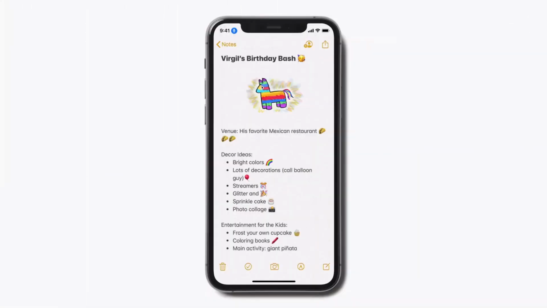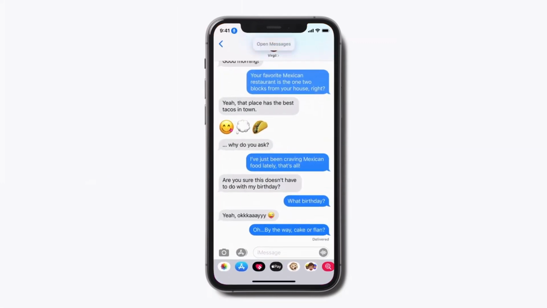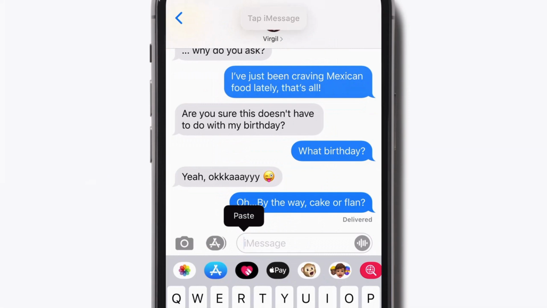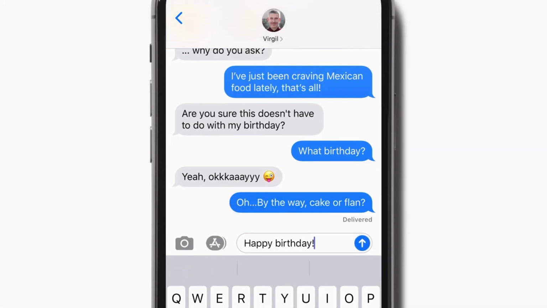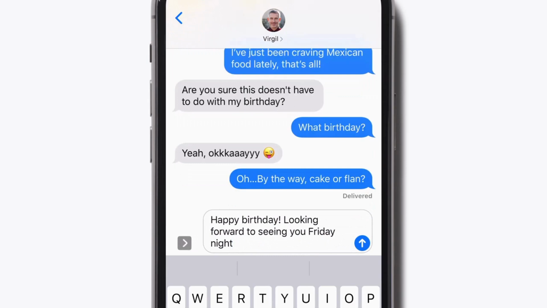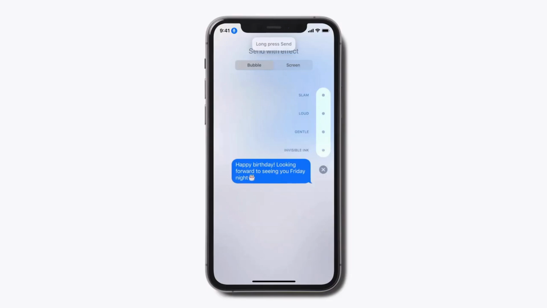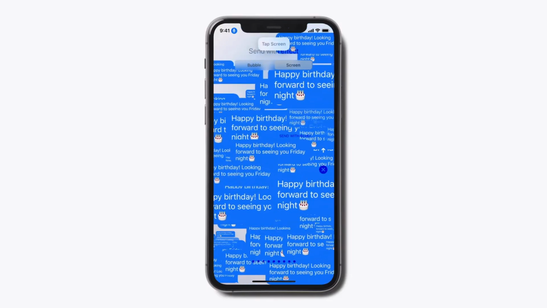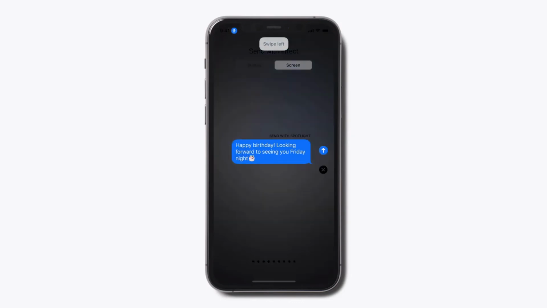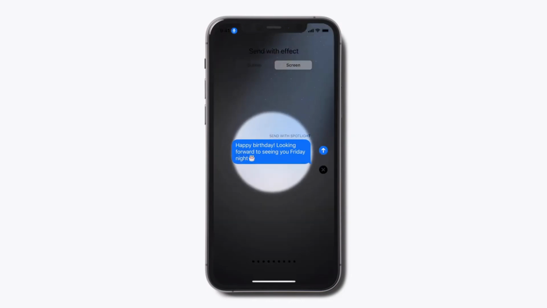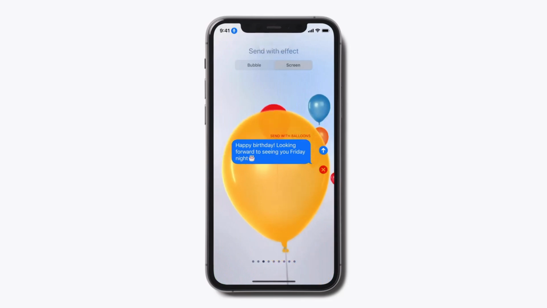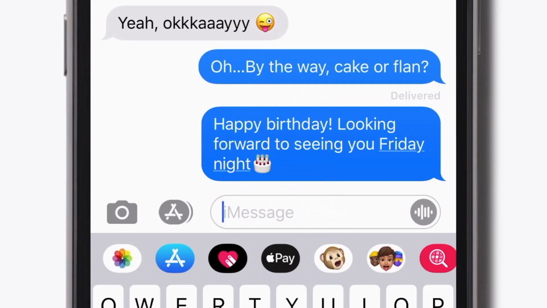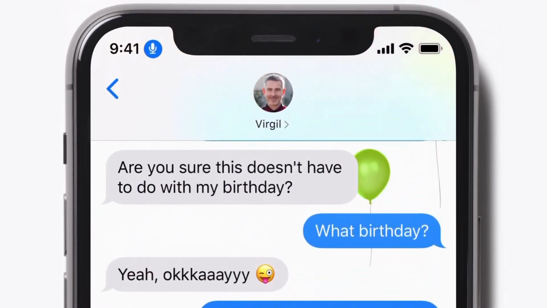Voice control can tell the difference between general dictation and commands, like to open an app or tap a button. "Open messages. Tap iMessage. Happy birthday! Exclamation point. Looking forward to seeing you Friday night. Cake emoji. Long press send. Tap screen. Swipe left. Swipe left. Tap send with balloons." And there you have it, a hands-free way to type and edit.